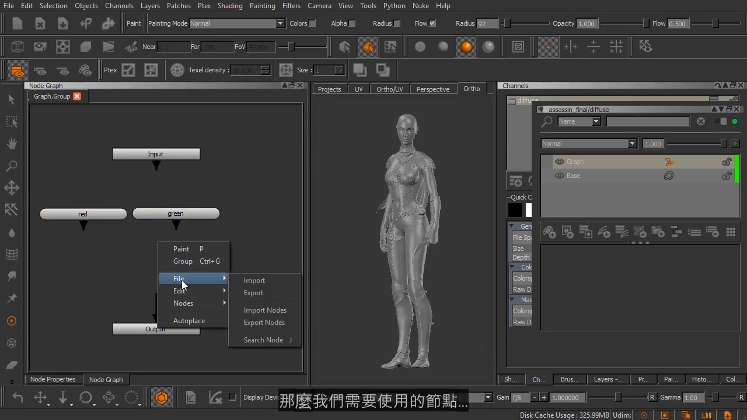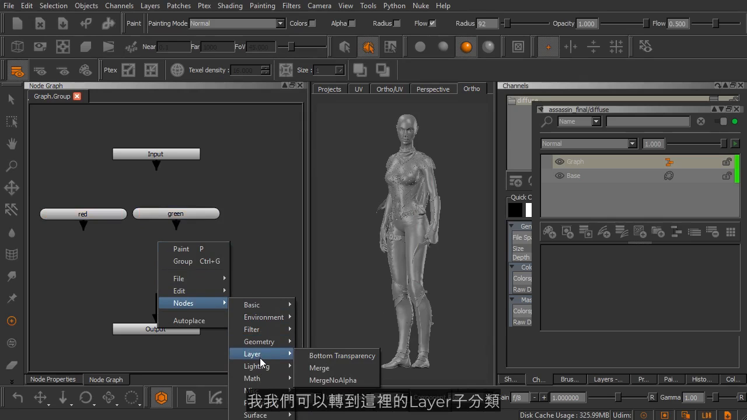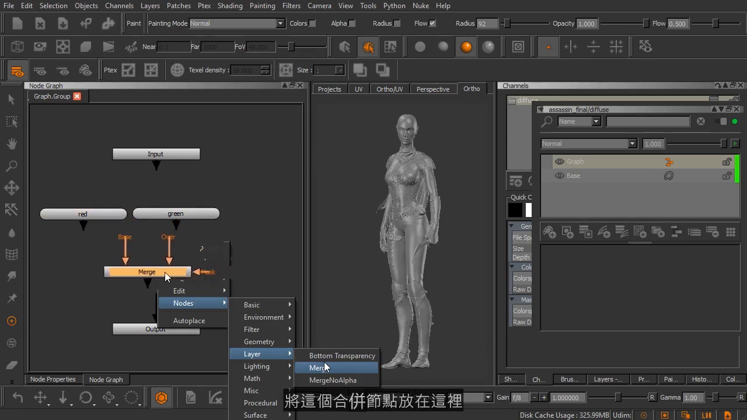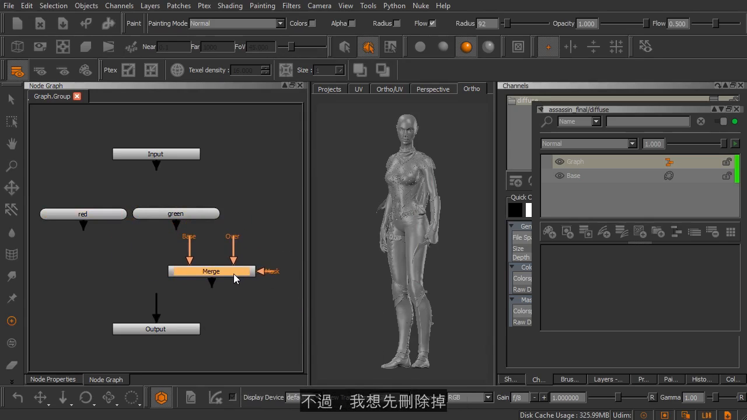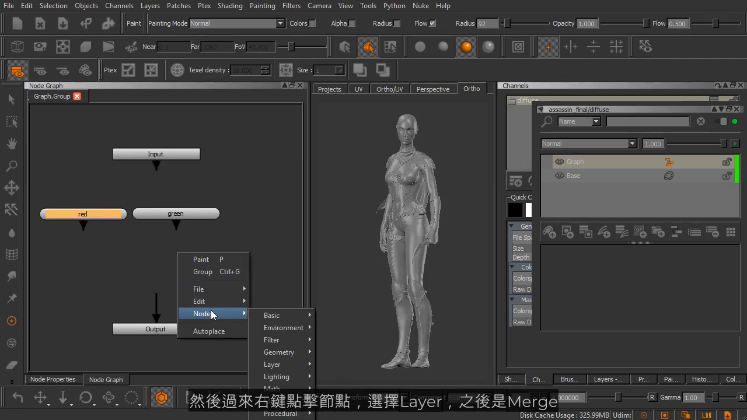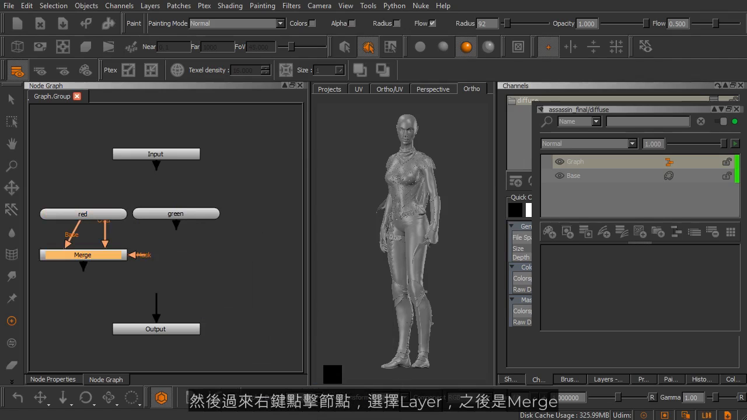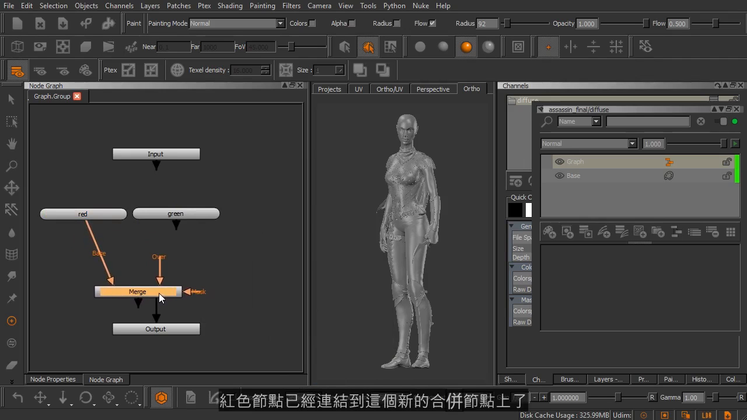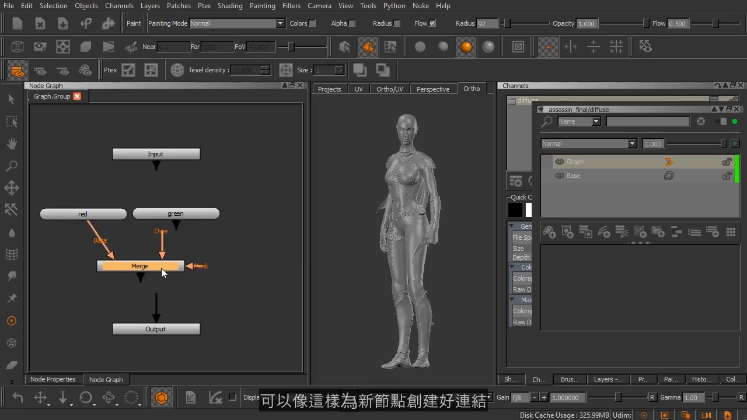So the node we will want to use for this, we can come over here under the layer subcategory. You'll find this merge node. Now this merge node gets dropped in here, and it doesn't have any connections yet, but I'm going to delete that because I want to show you another way we can do this. I'm going to select that red node first. And we'll come in, right-click, Nodes, Layer, and Merge. And notice what happened now. That red node was created as a connection to this new merge node. So you can absolutely create connections for new nodes just simply by making sure you have the corresponding nodes selected when you create the node.